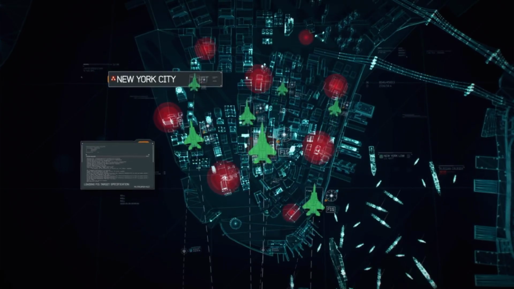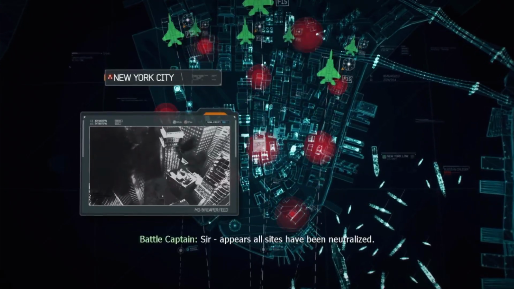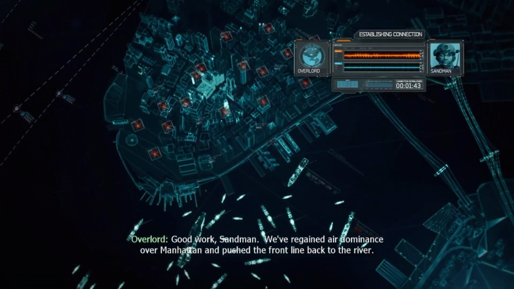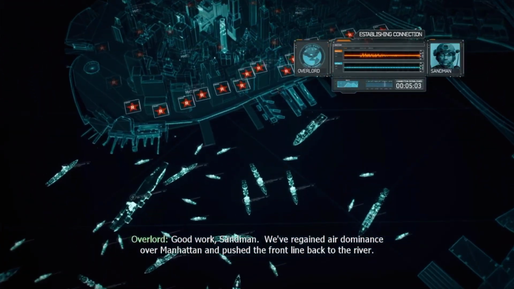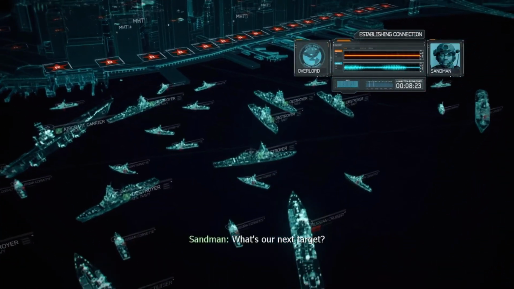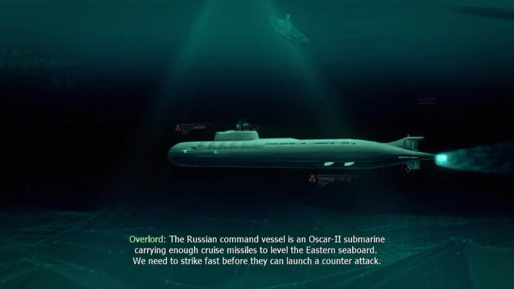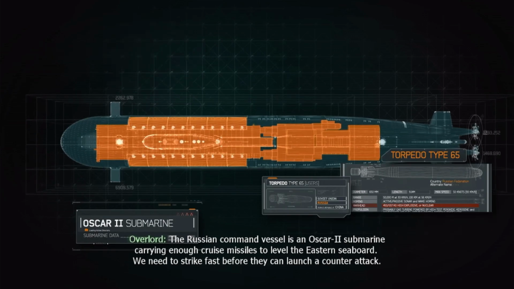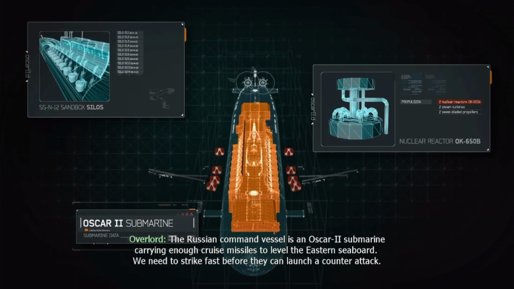Verify initial strikes on the Predator feed. Sir, appears all sites have been neutralized. Good work, Sandman. We've regained air dominance over Manhattan and pushed the front line back to the river. What's our next target? The Russian command vessel is an Oscar II submarine carrying enough cruise missiles to level the eastern seaboard. We need to strike fast before they can launch a counterattack.